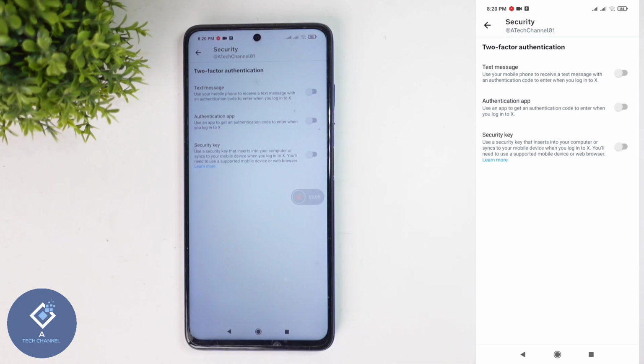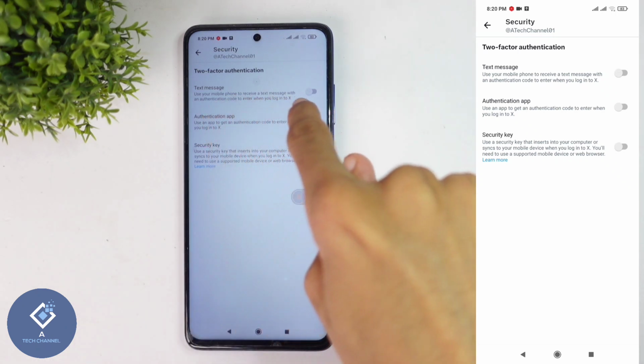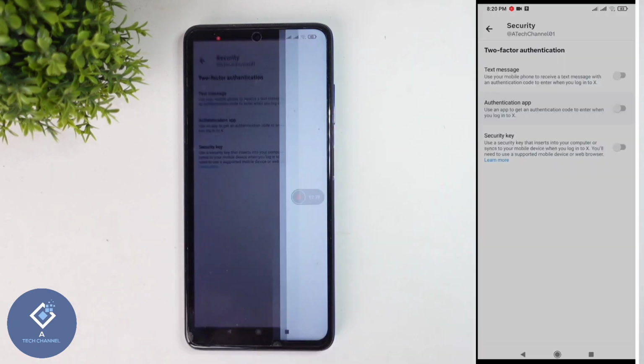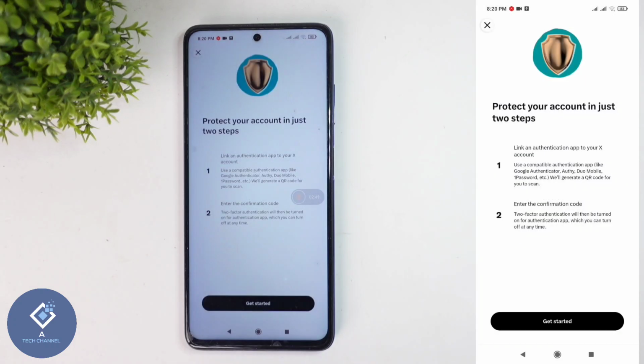And one more option is the security key. By connecting a security key device, you can enable that also. That is only needed if you want more security. Anyways, for free, we can use the authentication app. To enable two-factor authentication, next to that authentication app, you can see a toggle. Just turn this on, and you will reach a page like this.